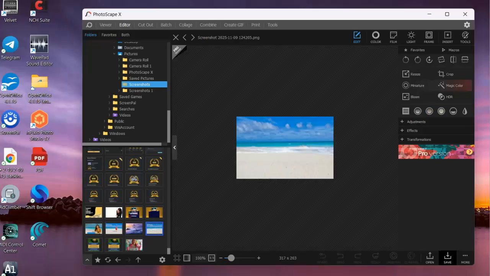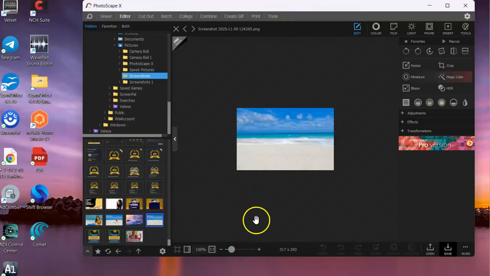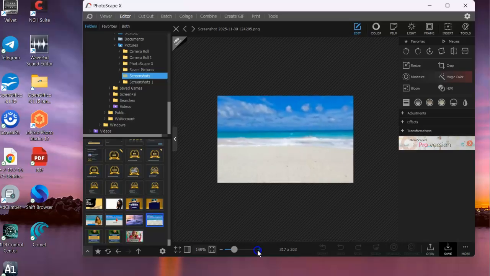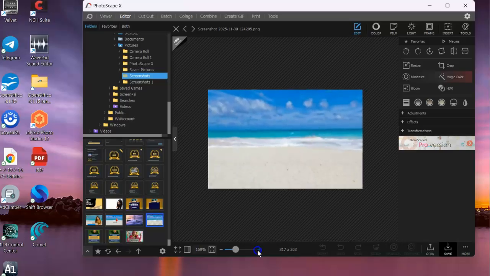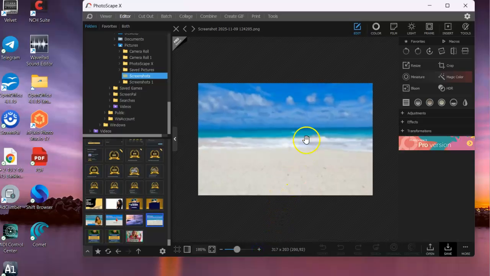So what I'm going to do, let's see here. You can make this bigger. So it's pretty simple to do this once you get the hang of it. It just takes a little while before you master what you're doing here.